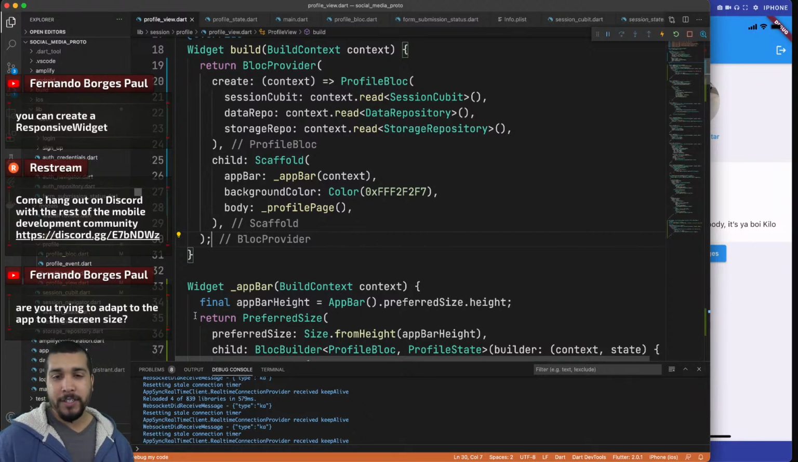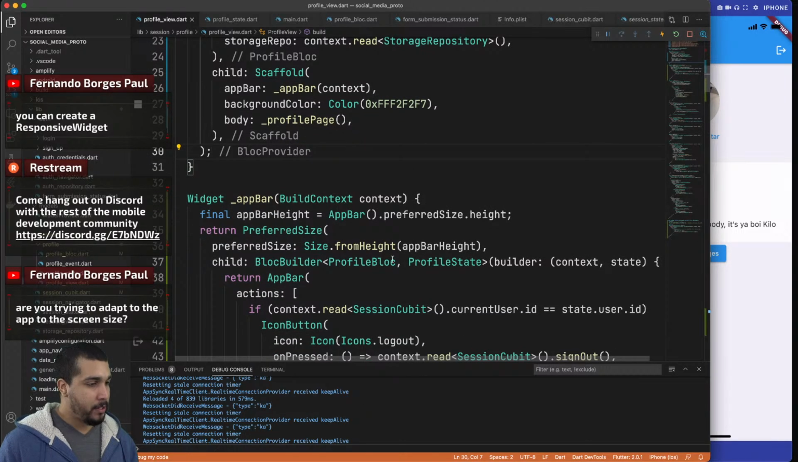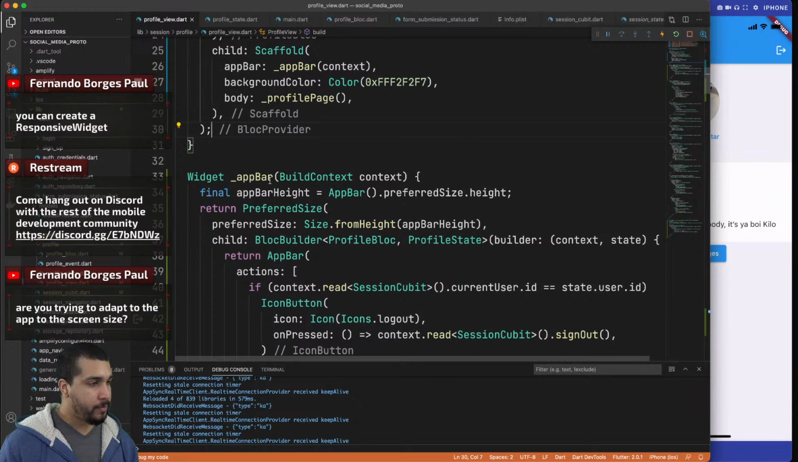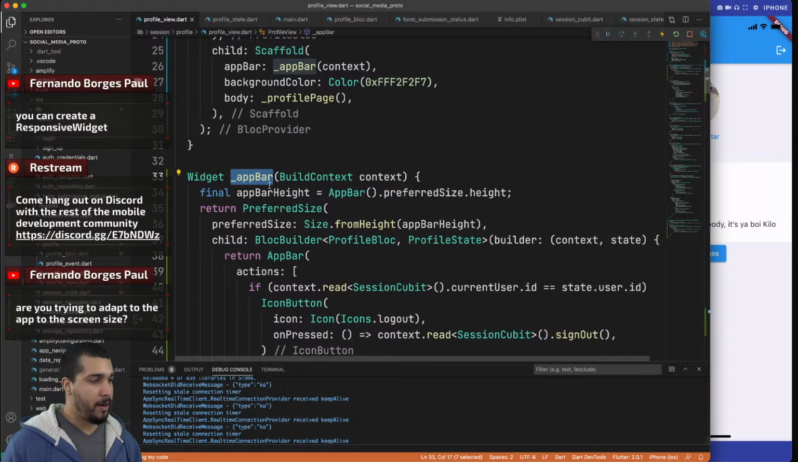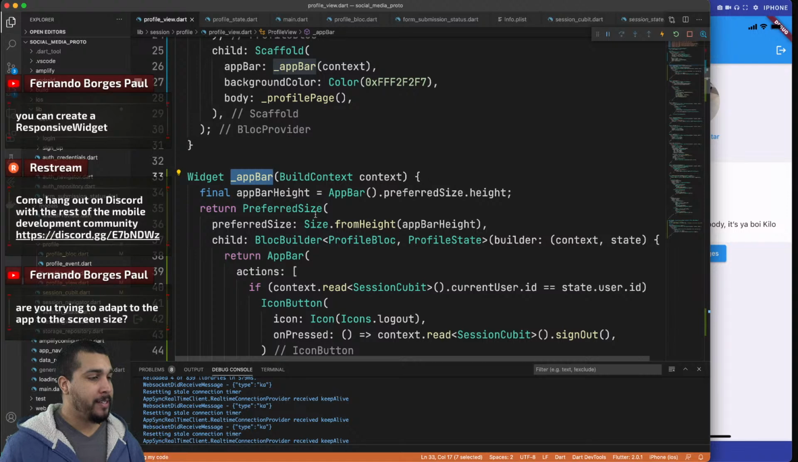All right, are you trying to adapt the app to the screen size? Well, no, I'm just trying to get the app bar to be the correct height. So as you can see, I have my app bar right here, right? I'm returning an app bar widget, and I need it to be a specific height because I need to give it a preferred size so that this view can still render.